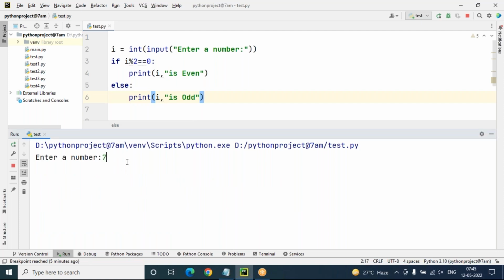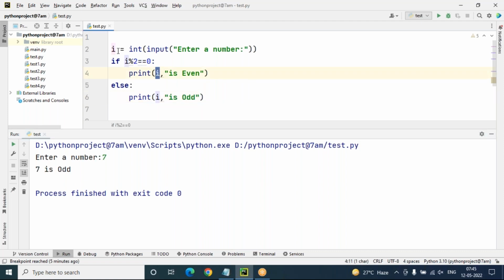Suppose I enter a number like 7. 7 is odd only. 7 is my input value, which will be stored in the i variable. 7 modulus 2 equals 0? Not correct. If not correct, it will go to the else block. 7 is odd only. If you want, you can keep a breakpoint here also. I'm just keeping the breakpoint.